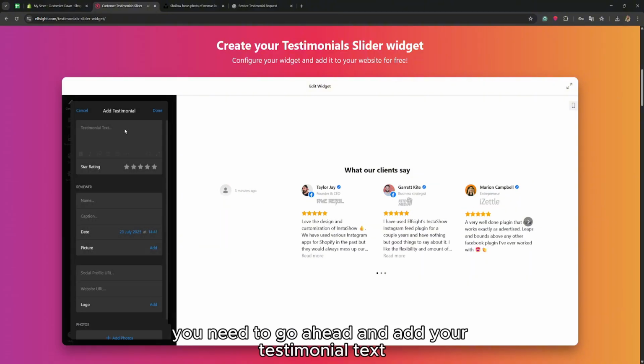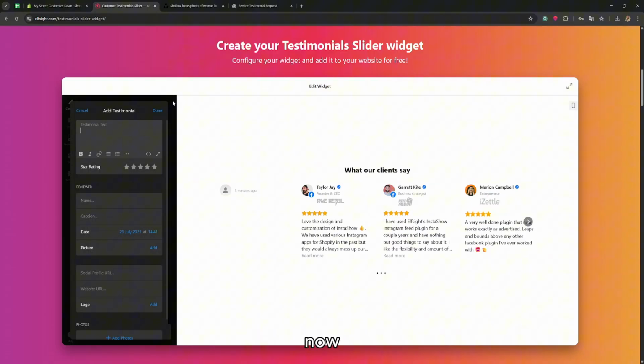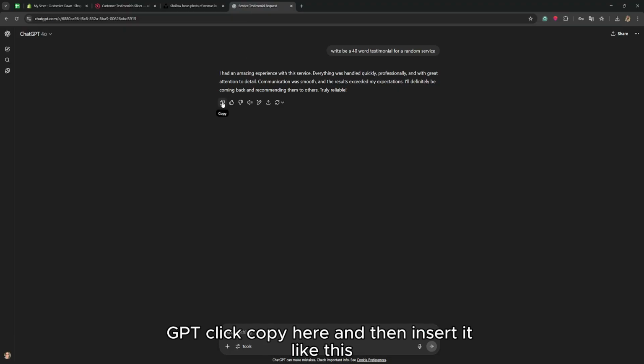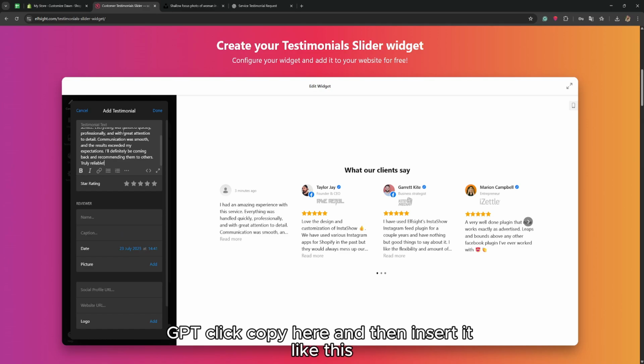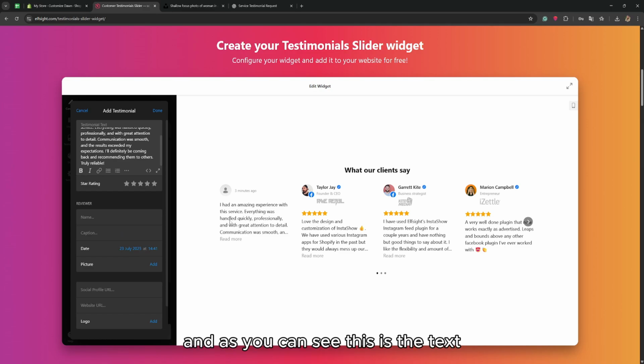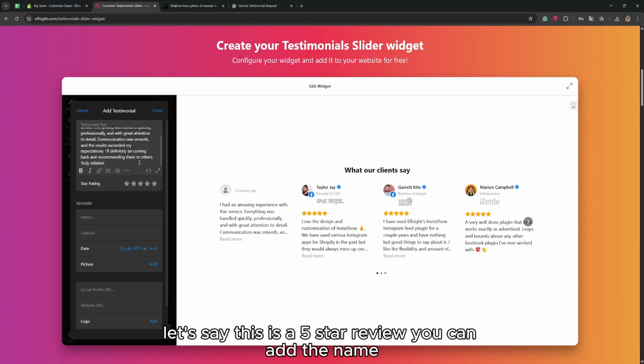From here, you need to go ahead and add your testimonial text. Now I'm just going to choose this one from ChatGPT, click copy here, and then insert it like this. And as you can see, this is the text. You can also select the star rating. Let's say this is a 5-star review. You can add the name.